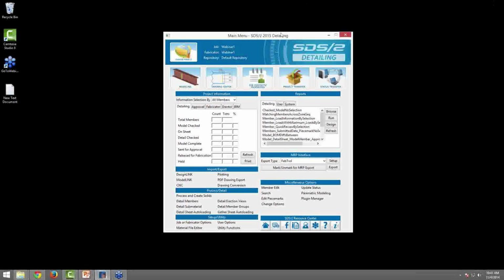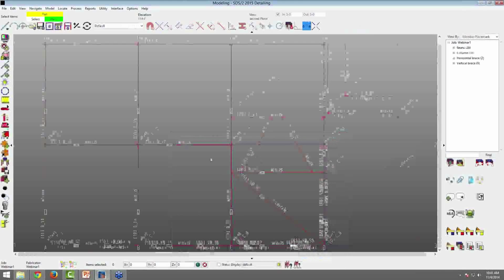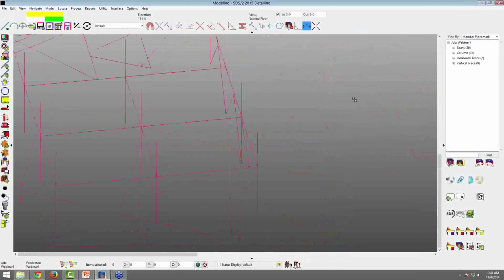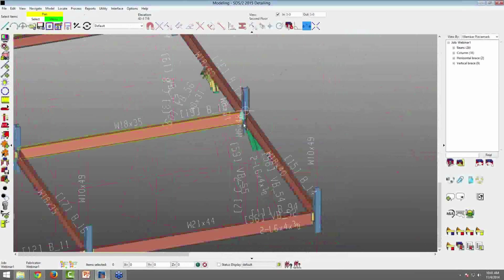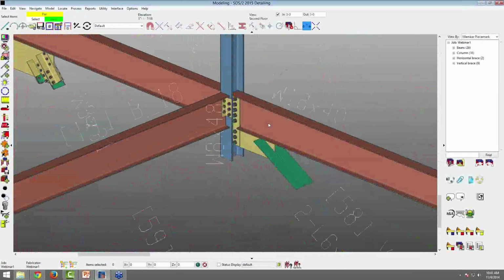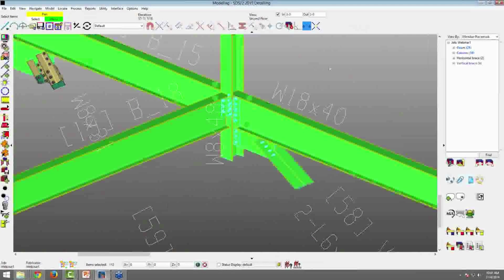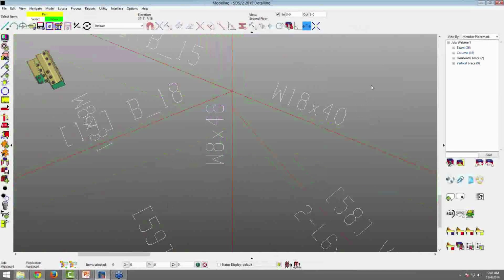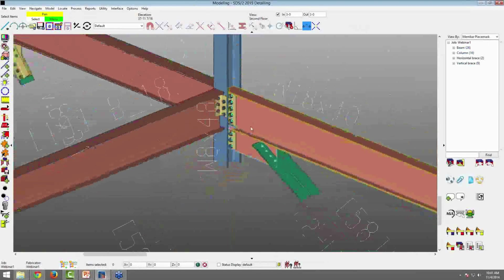So we'll have to close out of our model, make sure which fabricator we are in. So we see that we are in the master fabricator, which is Webinar 1. And now we can go back into modeling. Once again, we see that this is still a shared shear tab. Mark these for processing. Process and create solids. And they are two separate shear tabs.